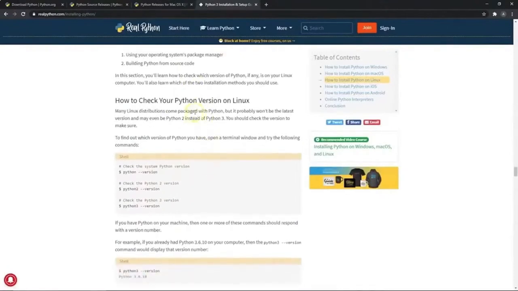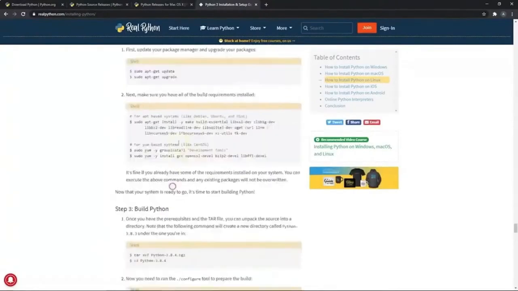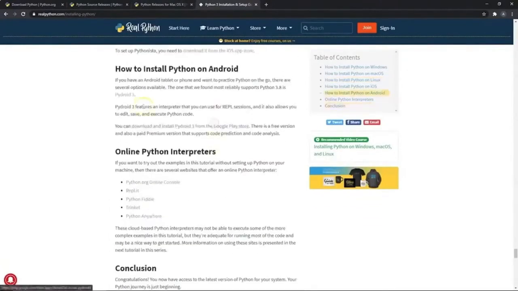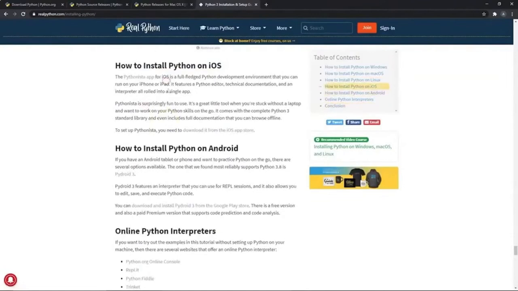So yeah, if you do have Linux, please head over to this website, and this should be of a lot of help to you. Now, as I had mentioned, you can actually install Python on your mobile devices as well. So if you were, say, an iOS user, you would go to the iOS App Store and download an app called the Pythonista app for iOS. It essentially is like a full-fledged Python environment where you can develop in Python on your iPhone or even iPad. And if you were an Android user, you would go and download an app called the PyDroid 3.